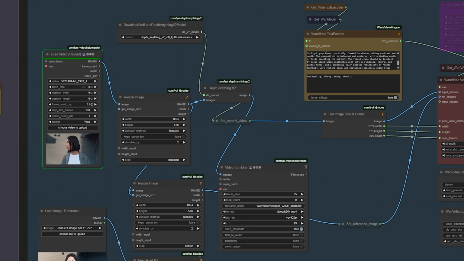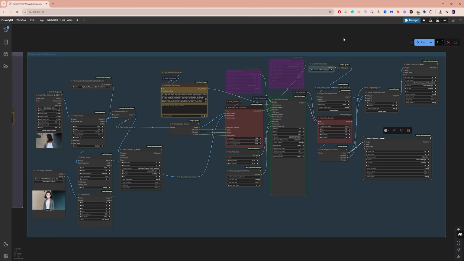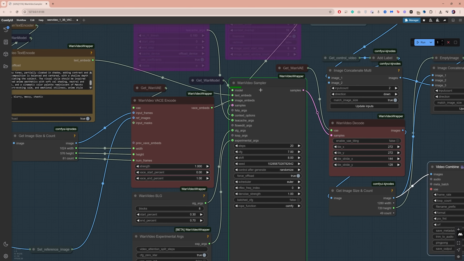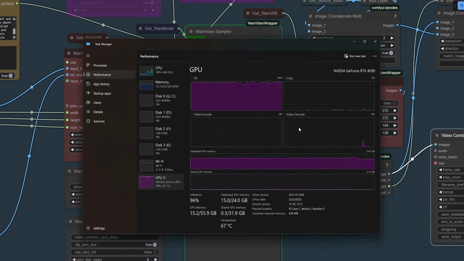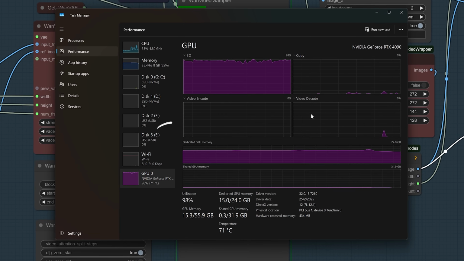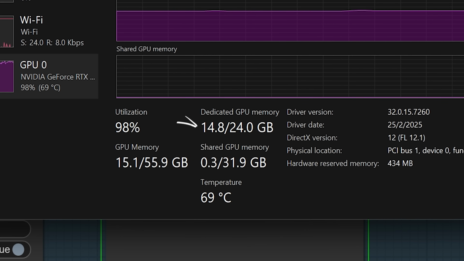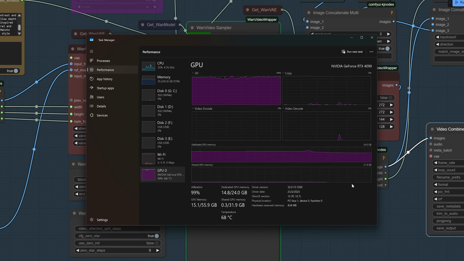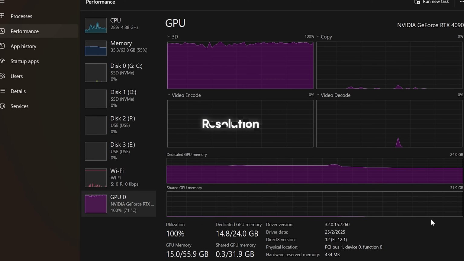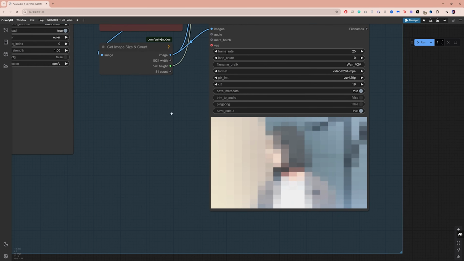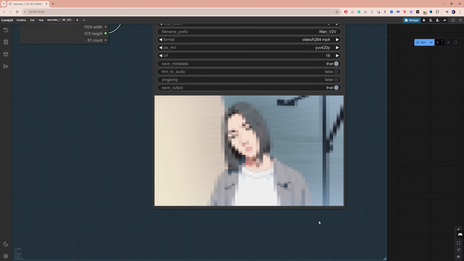You will see the process moving through the nodes one by one. The OneVideo sampler node takes the longest since that's where your video is being generated. The good news here is that it's only using 15 gigabytes of my video memory. You can reduce the memory usage even further by lowering settings like steps and video resolution. Once the process is complete, you will be able to preview the video directly in ComfyUI.